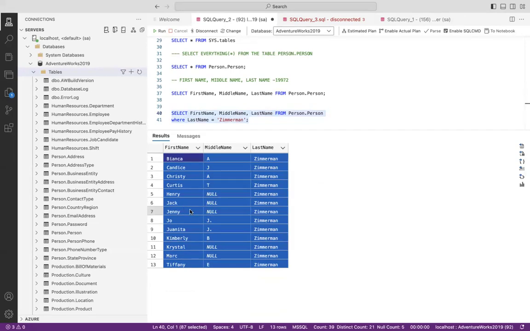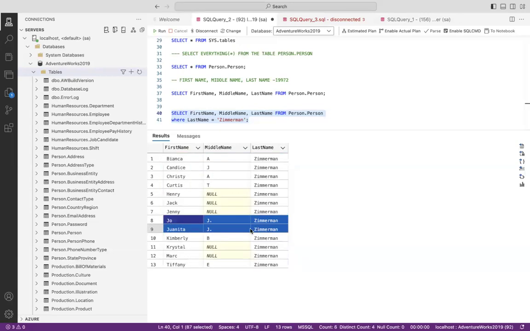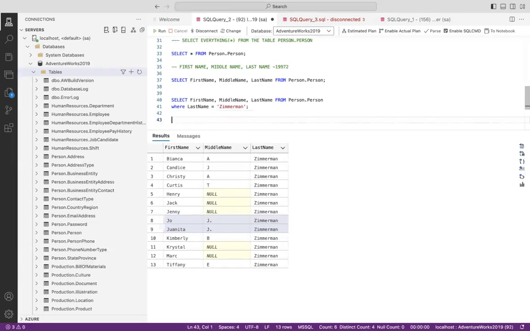We have Jack, Janie, Joe. It's just a hunch, but it could be that they are from the same family, or it could be that they don't know each other. So you can see that this is giving me 13 entries. I've been able to narrow down my search, and I'm getting 13 entries from here.